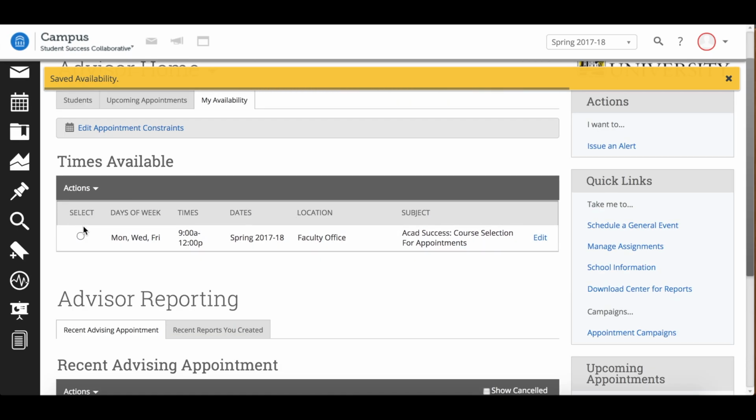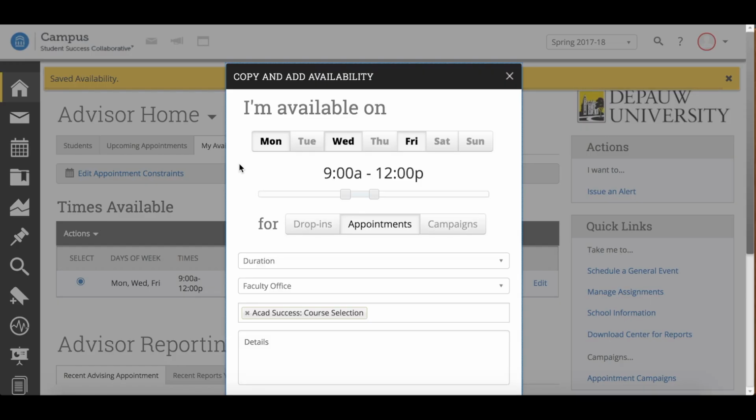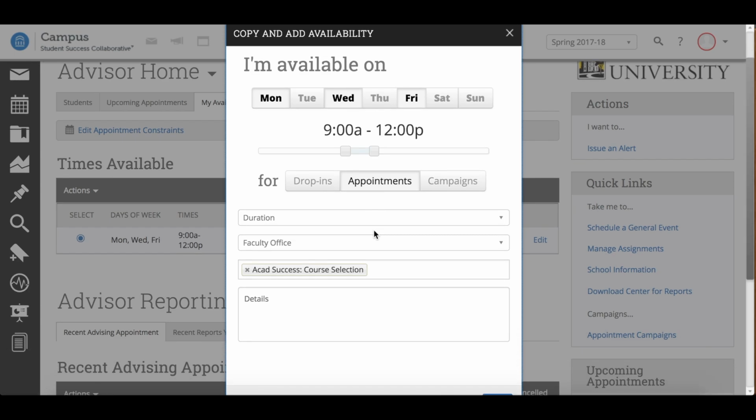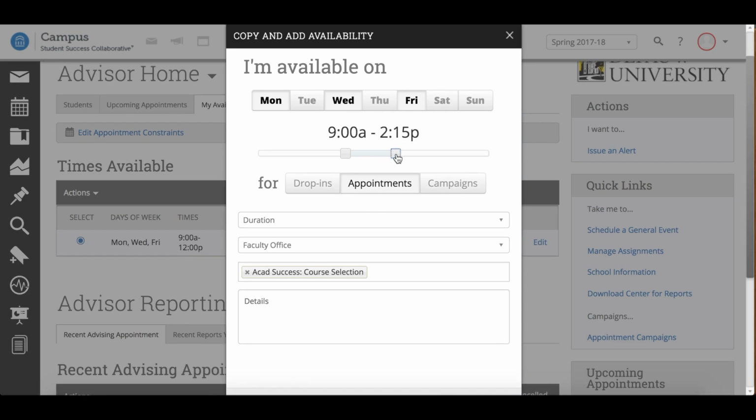The next thing you can try is to select and click Copy Time. This will save most of the parameters from the original, but say you want to have an availability from 2 to 3 p.m. on Monday, Wednesday, Friday. You will have to adjust the duration, but everything else stays exactly the same.